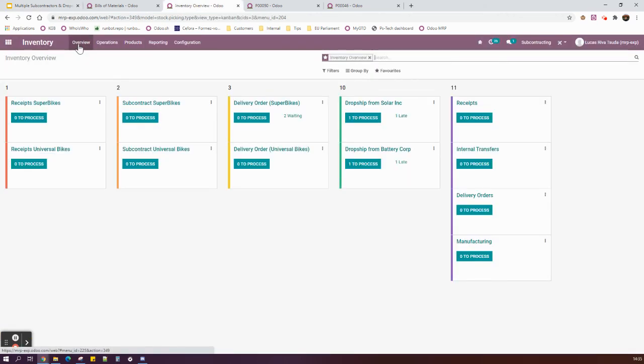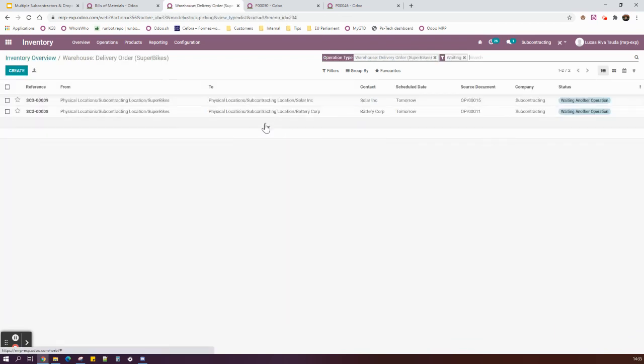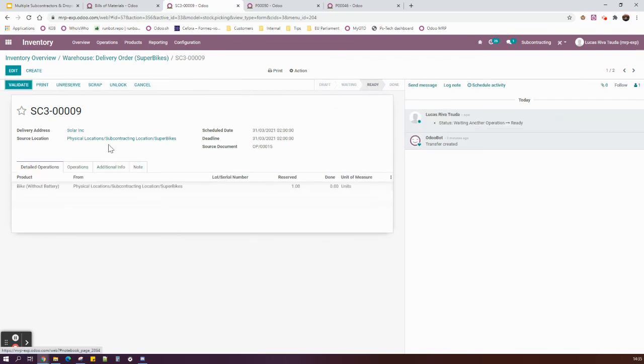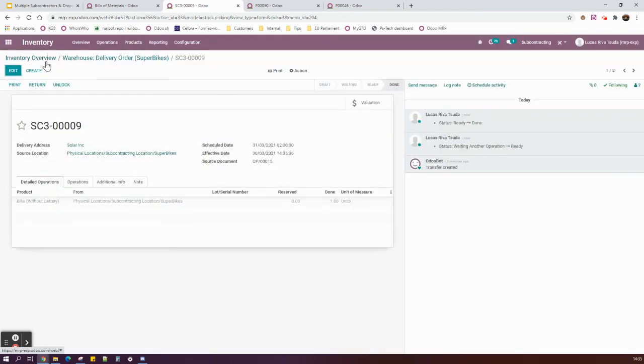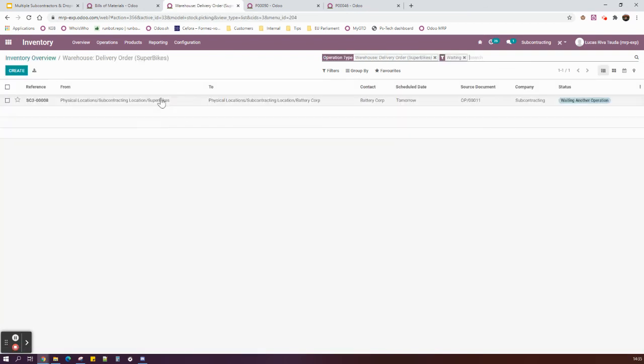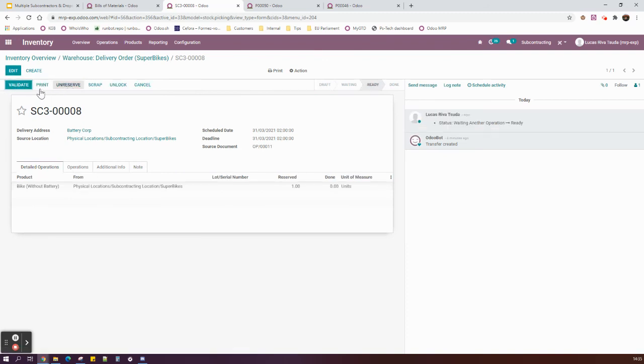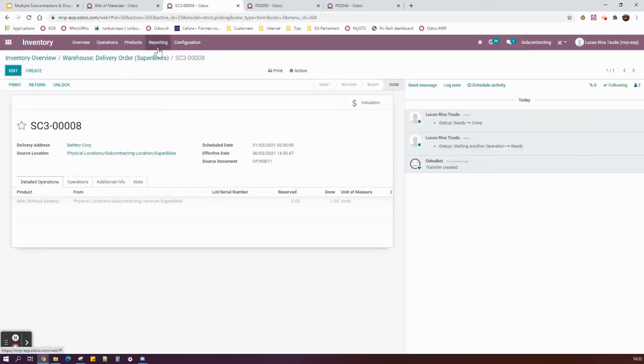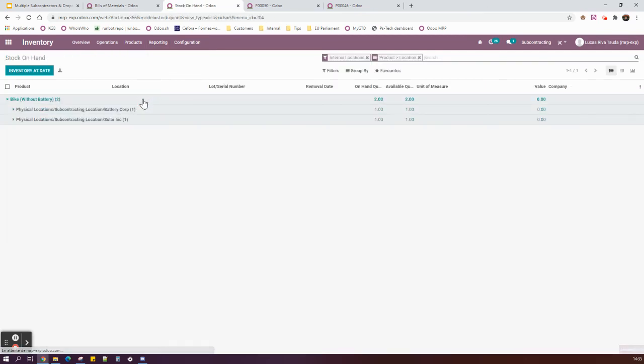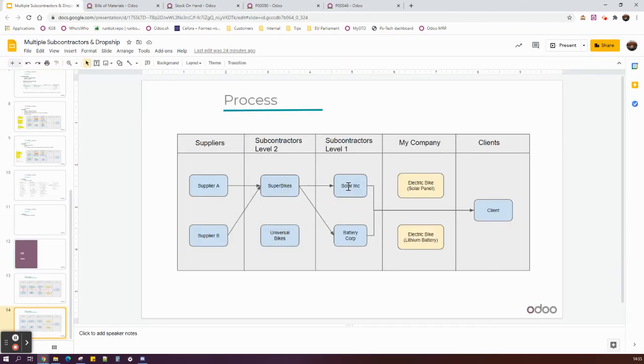So I go to my inventory overview again. I have these 2 documents here waiting to be processed. I will process the first one, Solar Inc. I will just check availability. I can see that the delivery address is Solar Inc. and I will just validate. And the second one here, I will send from Superbikes to Battery Corp, check availability, and validate. Here, if we check our inventory report again, I have 1 semi-finished bike in Battery Corp and 1 semi-finished bike in Solar Inc. So it corresponds to this step of my process.